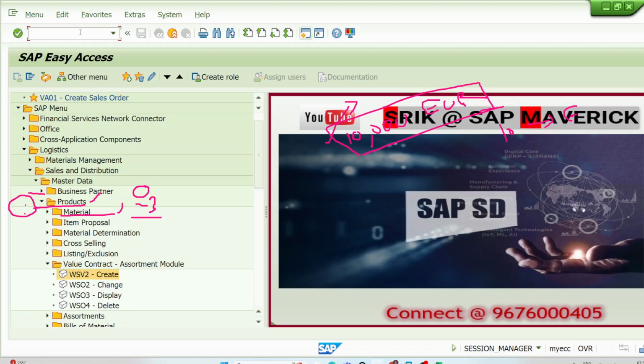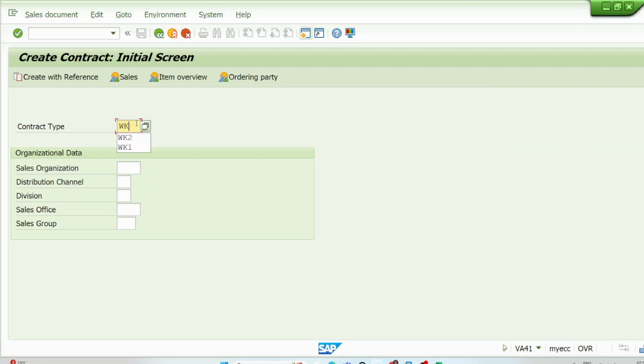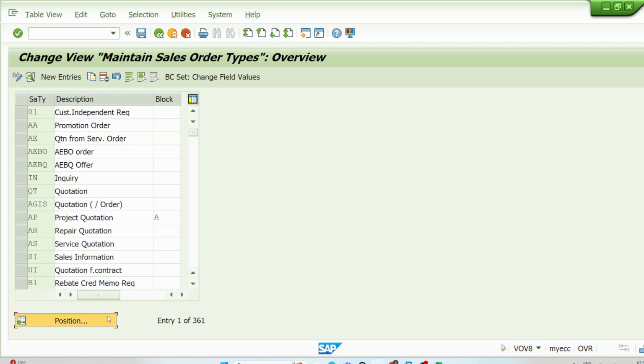What is the transaction for creating contracts? VA41. Why so slow? VA41. Okay, this time I'll go with WK1. Before that, let us see what the values are. What are the controls I have in value contract WK1, and we will see what is the difference between the normal contract and value contract, or quantity contract and value contract.